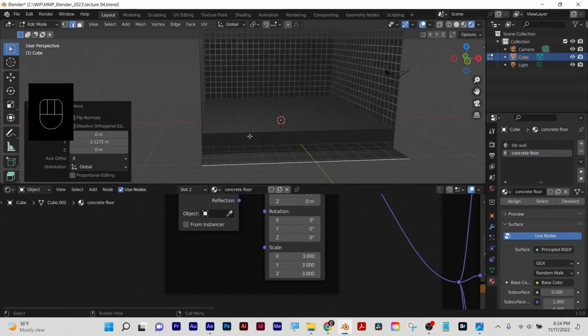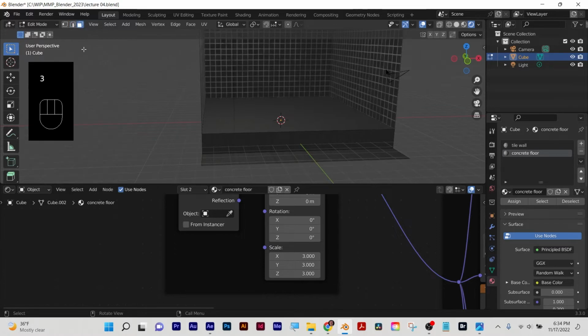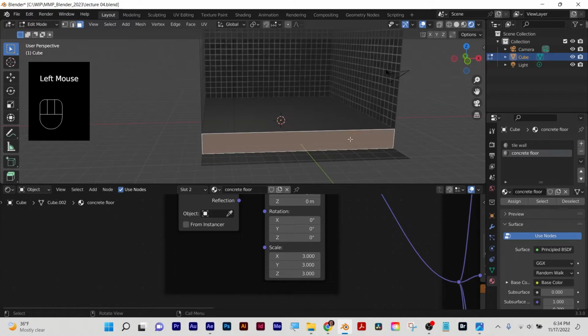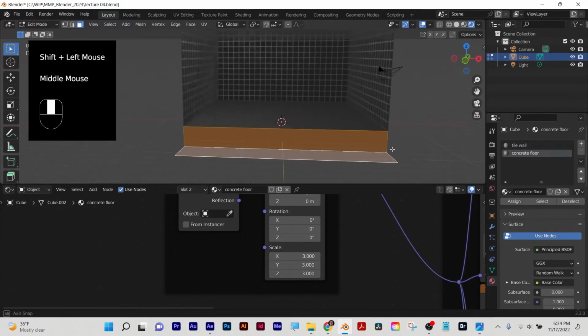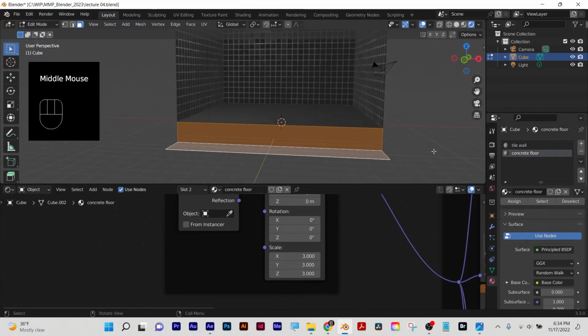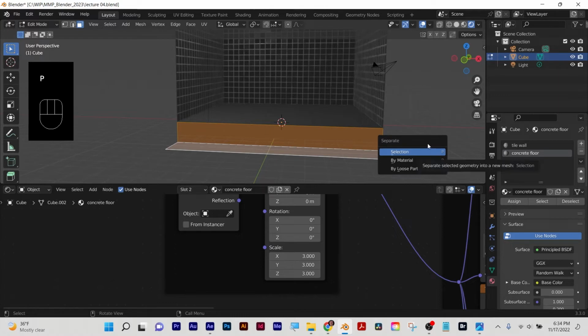Now here's the second new thing I'm going to show you. I'm going to go 3 for face select. I'm going to click on the first extrusion I did, the down step. I'm going to hold down Shift and click on the extrusion for the front of the other step. Watch this and be ready to be amazed. I'm going to hit the letter P as in peanut butter. So I hit P and I get a menu. Separate. Separate selection.